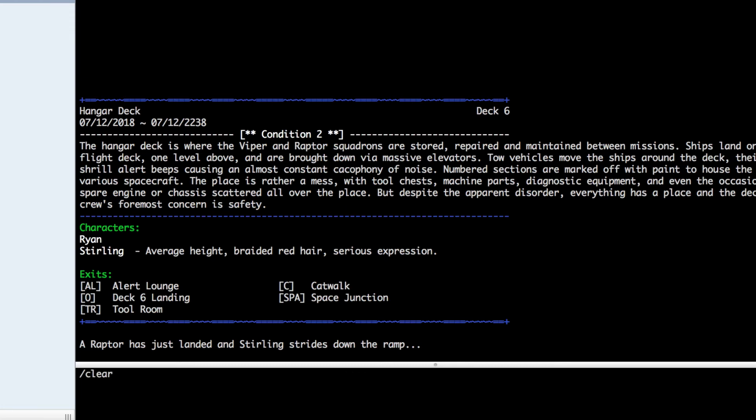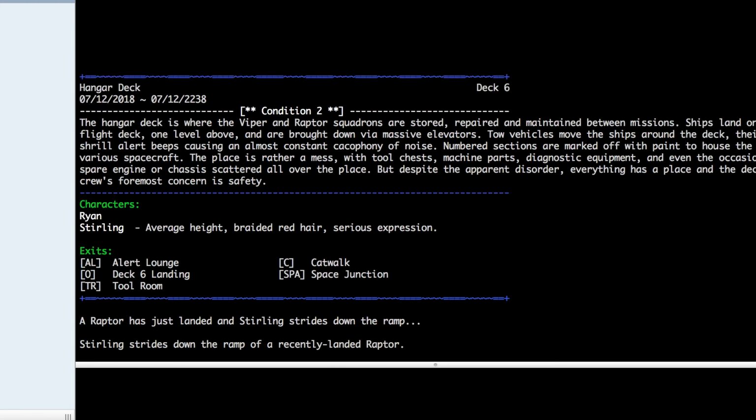A pose, on the other hand, includes the colon at the front, and it's a phrase that will tack your character's name to the beginning automatically. So if we type strides down the ramp of a recently landed raptor, the room will see Sterling strides down the ramp of a recently landed raptor. It's the same basic information, just a slightly different syntax and formatting.